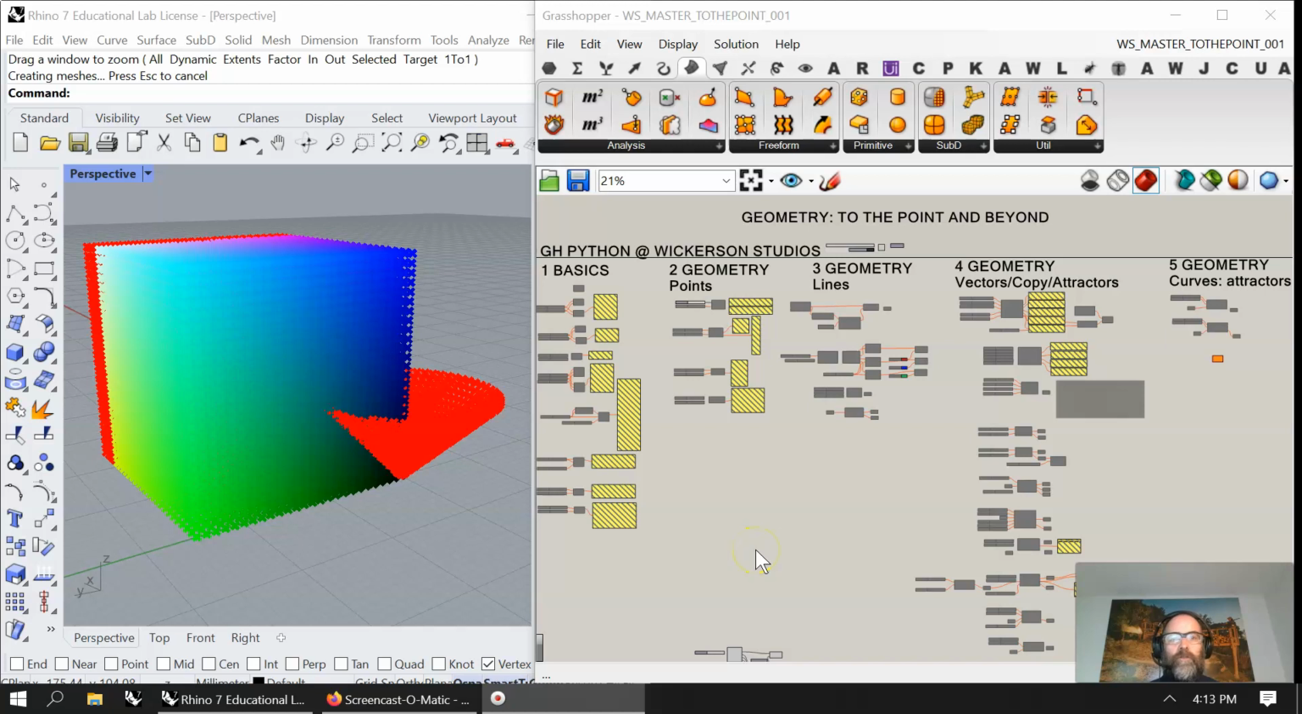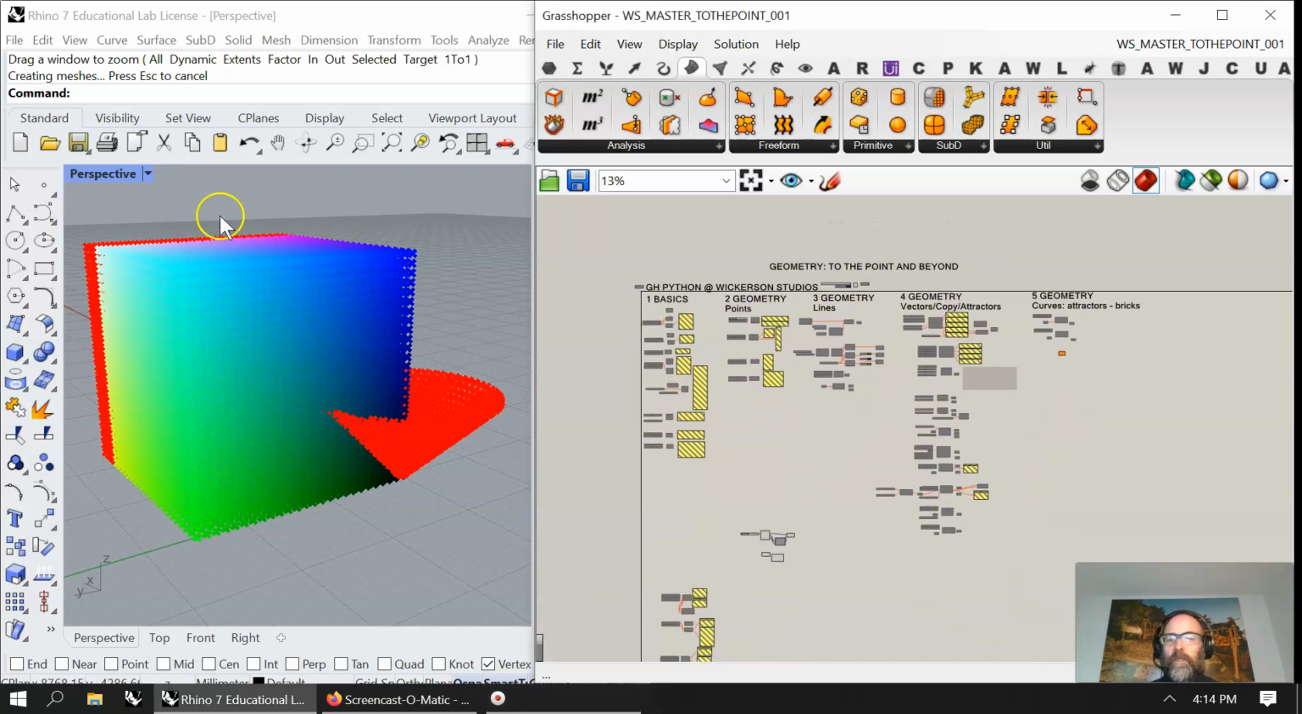Moving right along, geometry to the point and beyond, the GhPython node at WICKERSON Studios. We're going to have a little conditional fun here with a 2D point array. So let's jump right into it, and it's actually not going to look as complex as this.